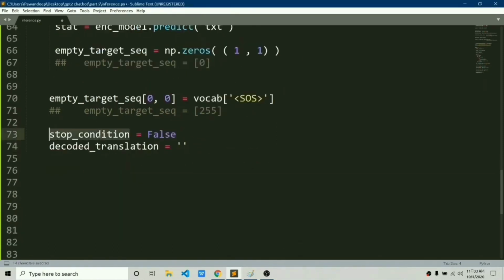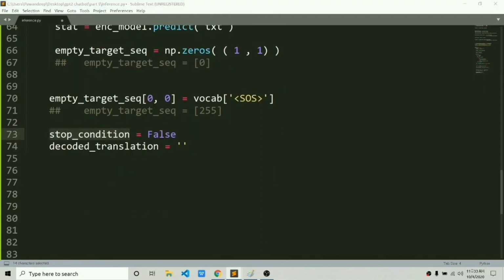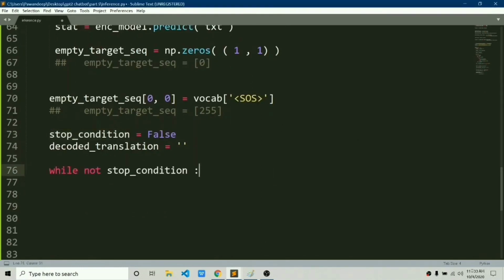And now we have two more variables, stop condition and decoder translation. As we are going to use a while True loop, we set stop condition to true once we hit the max length or the EOS token, and decoder translation is the variable used to hold the predicted output of our chat.